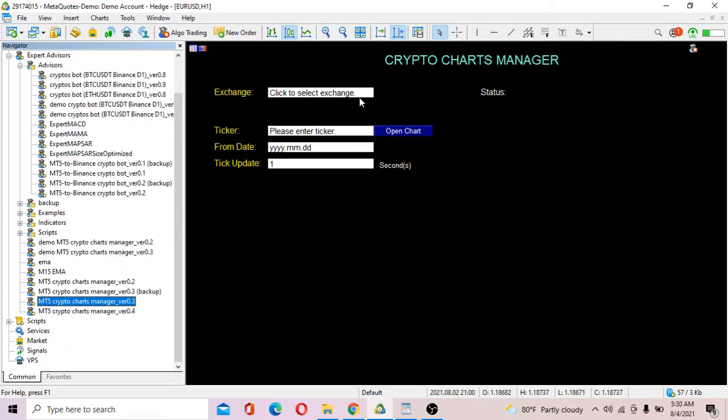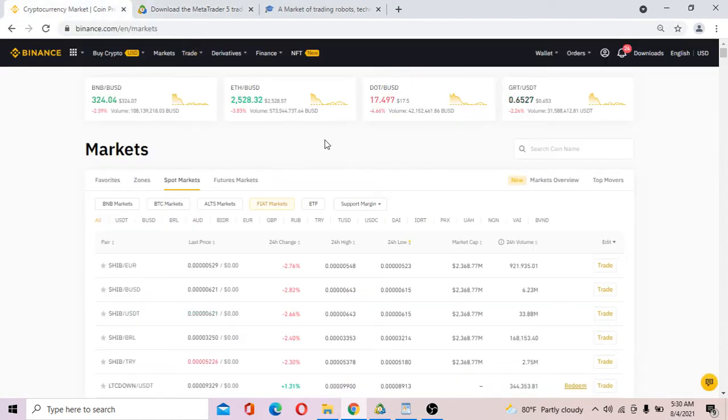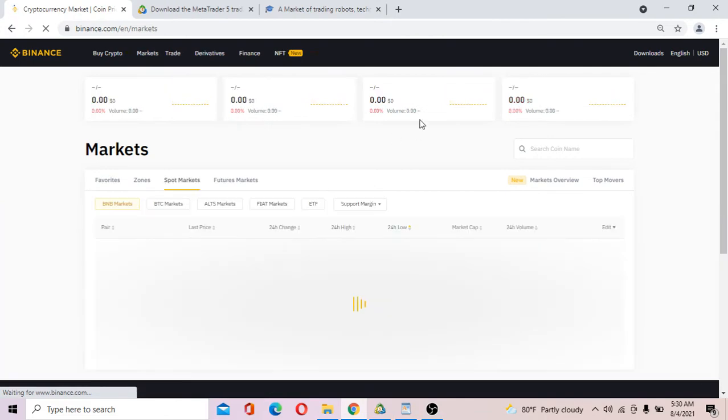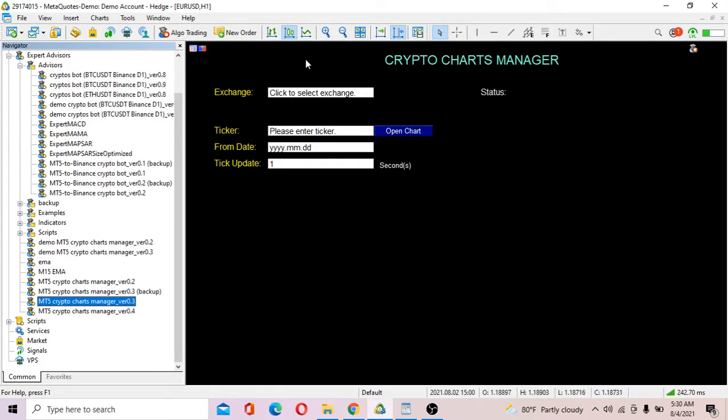So now, let's open the Binance exchange website and you go to Market, right? All right, so Binance exchange actually lists lots of cryptocurrencies here. For example, I pick BNB for this one. So go back to your MT5.